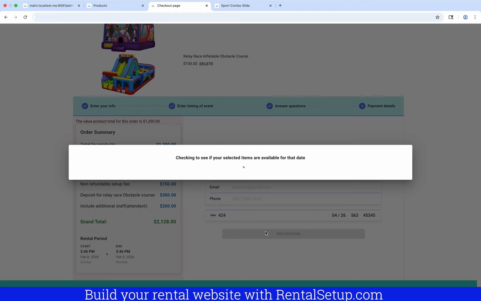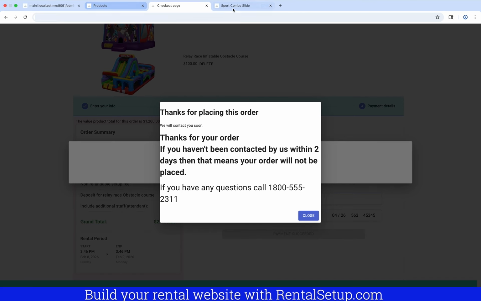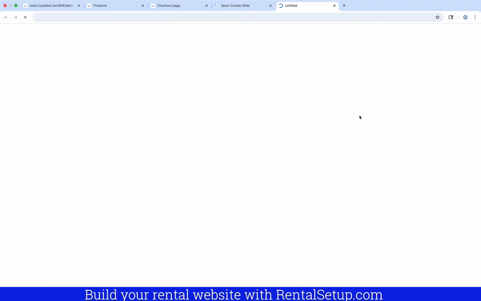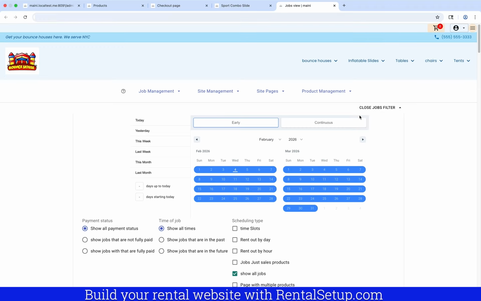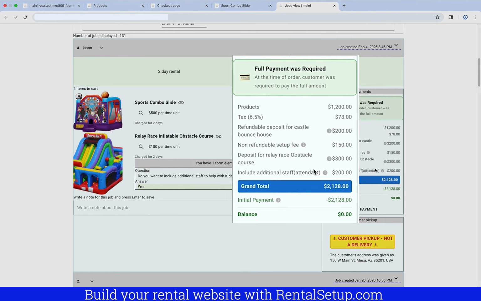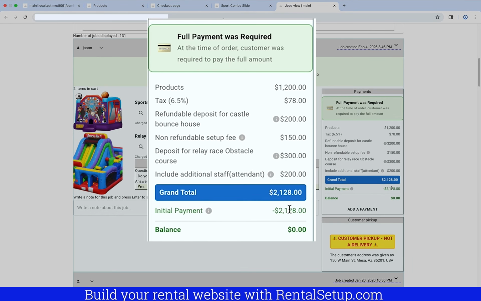Now that the job is created, let's see what the job looks like with the additional fees in the back end of your site. Click Job Management, then Jobs List to go to the page that shows a list of your rental jobs. This job at the top is the job we just created with the two inflatables. Look at the right side of the job that shows the breakdown of the cost or total of the job. You can see the product's cost, the tax, and the 4 additional fees.